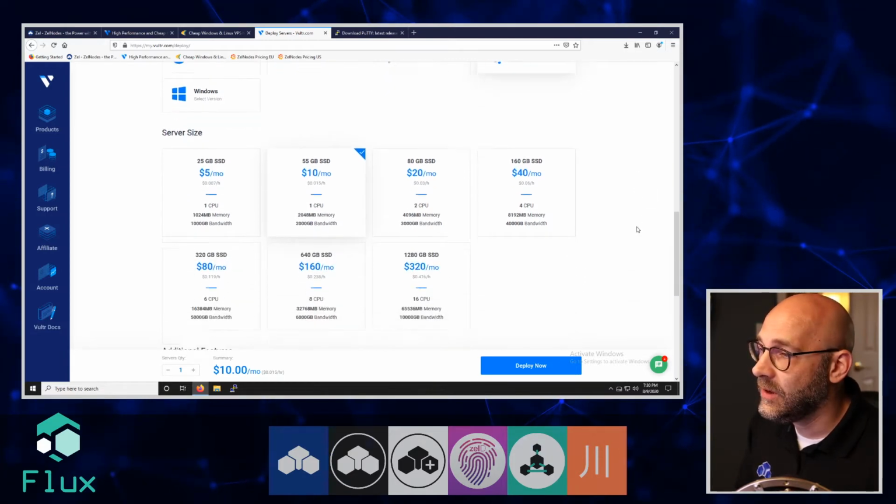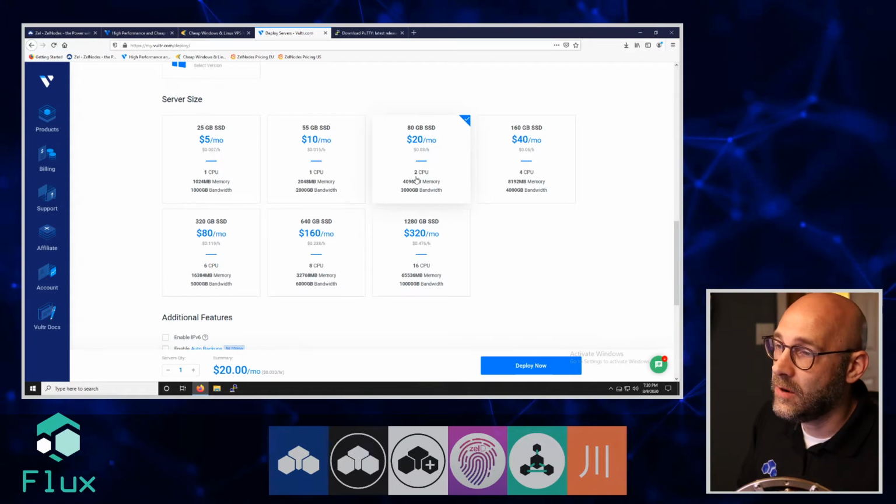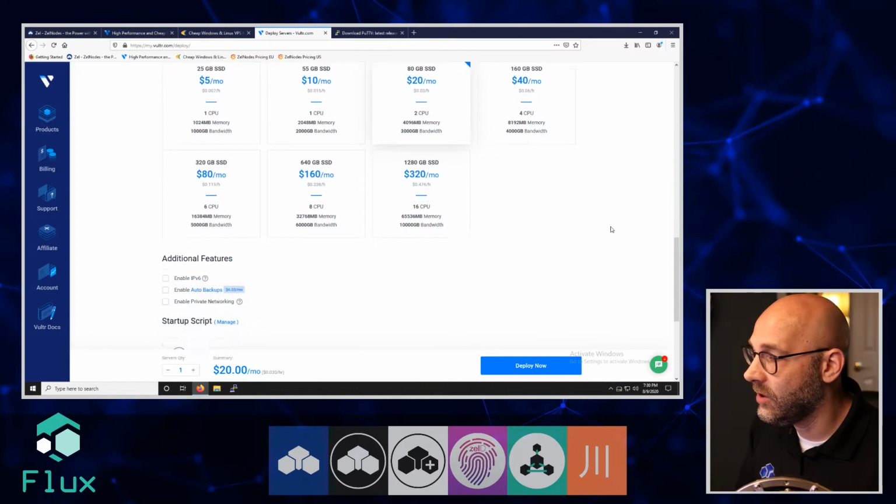And the next thing is we're going to have to select the server size. So let's choose our $20 a month, 2 CPUs, 4 gigs of RAM, and 3 gigs of bandwidth. Very good.